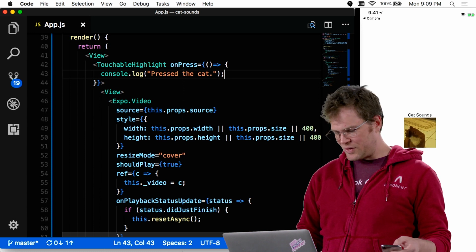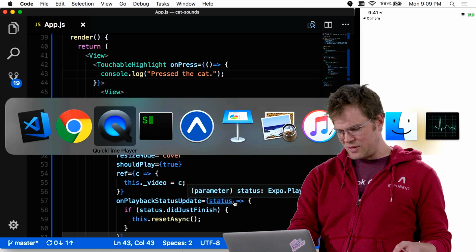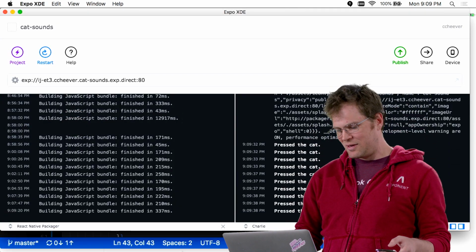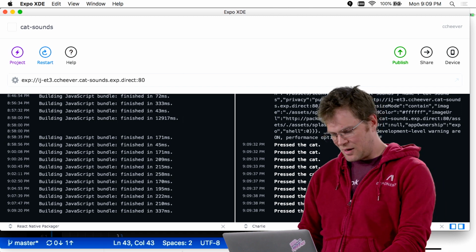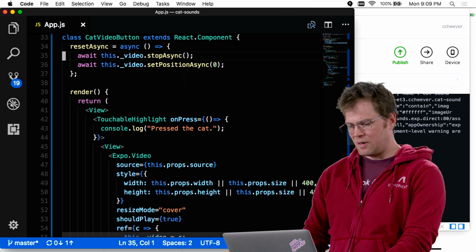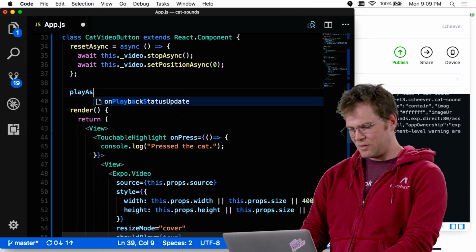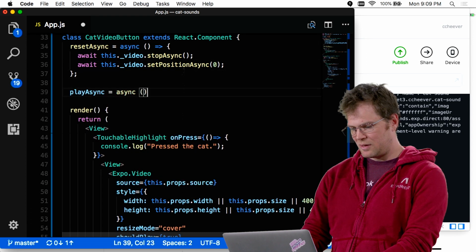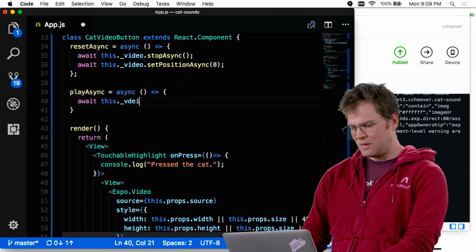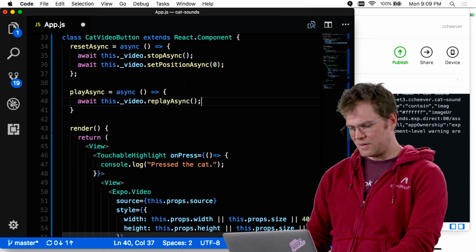I can see as I press it, the highlight shows up. But let me just make sure that the log that says press the cat shows up every time I press it. So now I just have to make it play again. So now I'm just going to add another method called play async. And it's going to say await this dot video replay async.